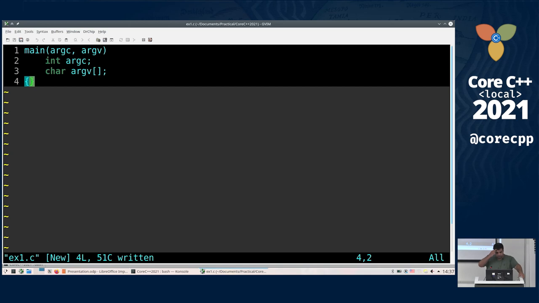C has changed since, but it evolved rather than changed. This is actually still legal C. And the question is, what is main's return value? Anyone? Int. It doesn't say so. It does say what argc and argv are, not the way we wish it would say it, but it does say what they are. It doesn't say what main returns. So how come it's int?